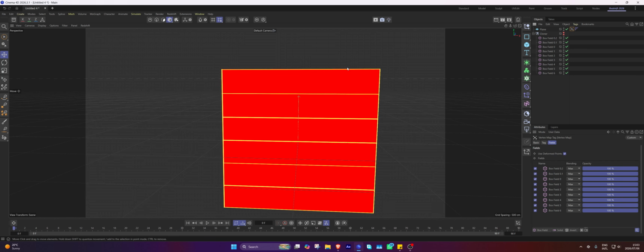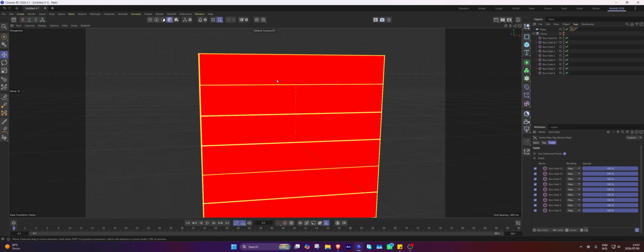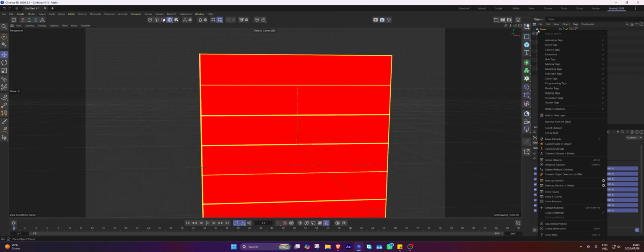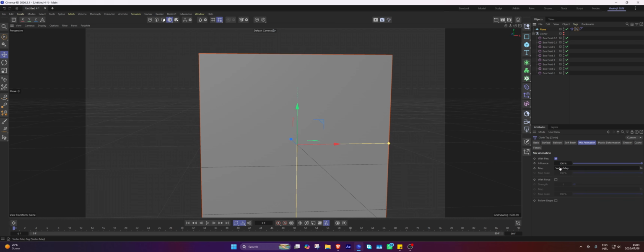Cool. So what this is going to do is that we're pretty much telling the cloth simulation where we want there to be cloth and where we want there not to be cloth. Cool. So now that we have that, we can add a cloth tag. So let's go simulations and let's add a cloth tag. So we can go into the mix animations over here and let's turn on with pins and add our vertex map here.